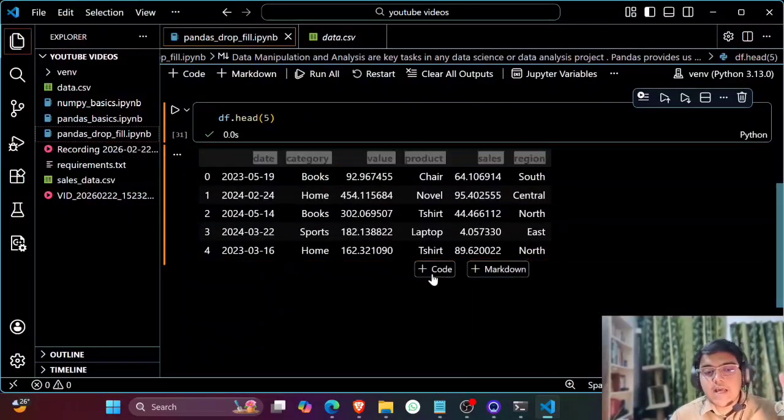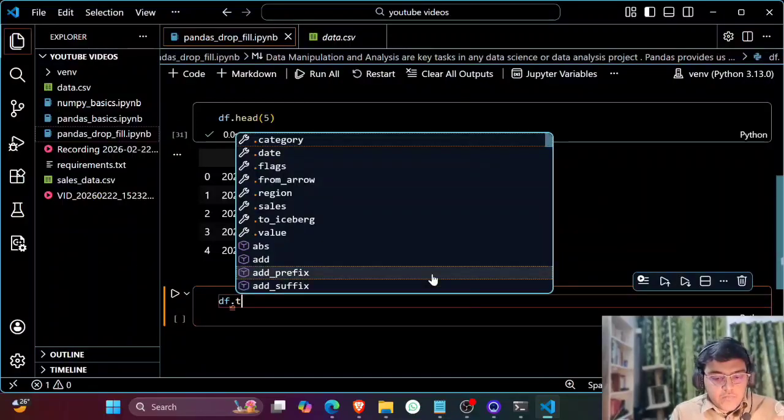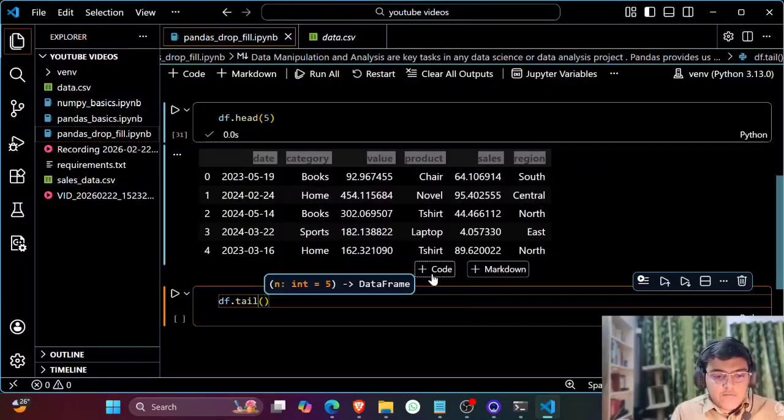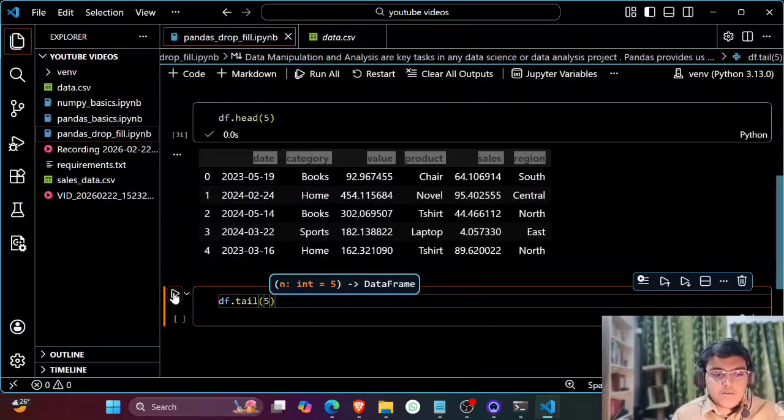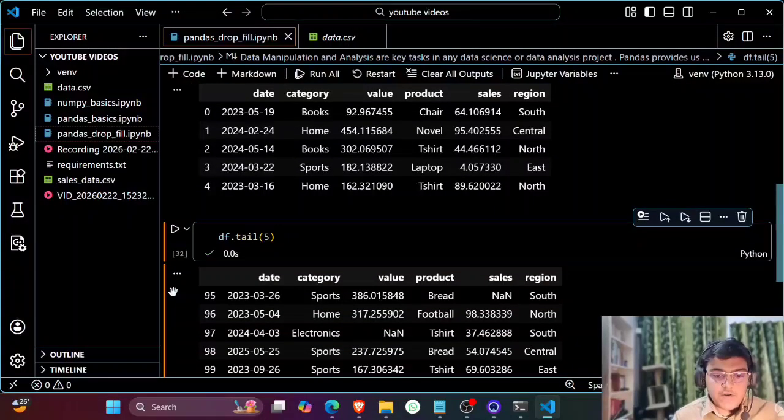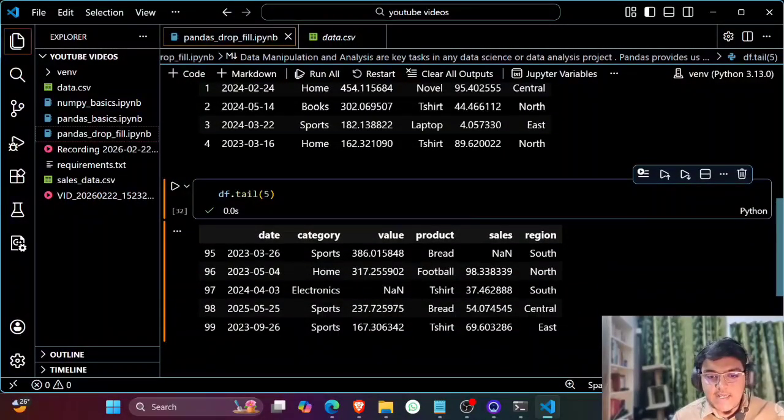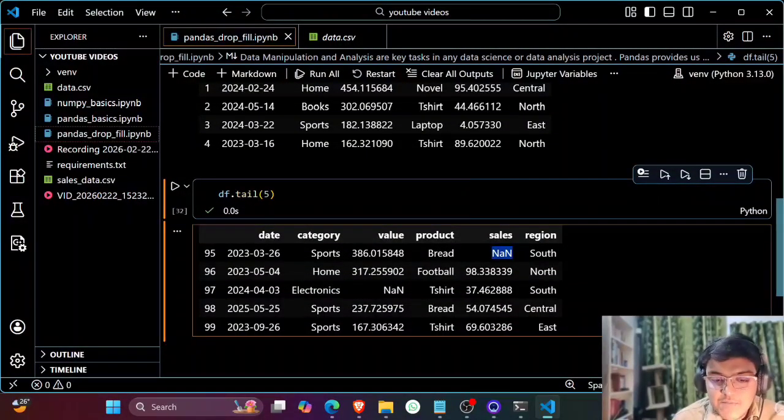We'll also see the last five rows of the dataset, so let's use the tail function. I have discussed tail and head in the previous video. You can refer to that video if you're not able to understand head and tail. You can see that there are some NaN values here. NaN stands for not a number. This means that these are the missing values which we have to handle in the dataset.